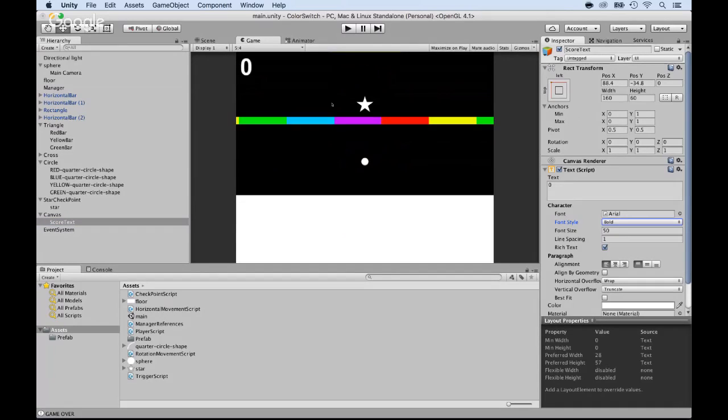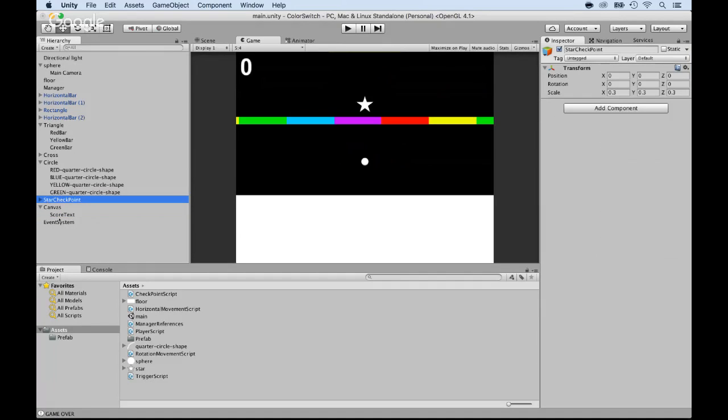Okay, so it's normal, but I make it bold so that we can see it better now. Excellent. All right, so that's it for the score. Now, something you would want to do is place more stars so that we can increase the score. And the best way to actually place the star is to create a prefab out of this. So I'm going to create a prefab right now.